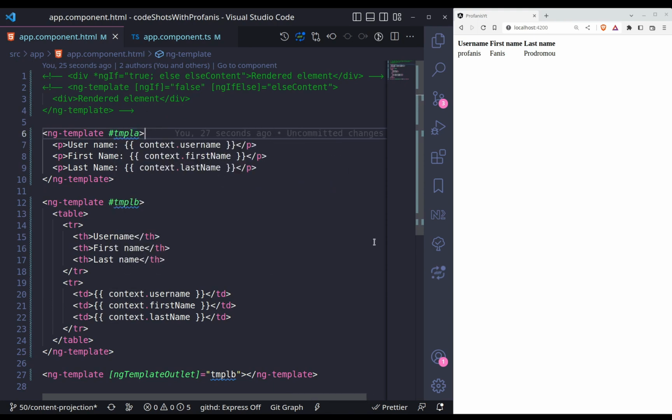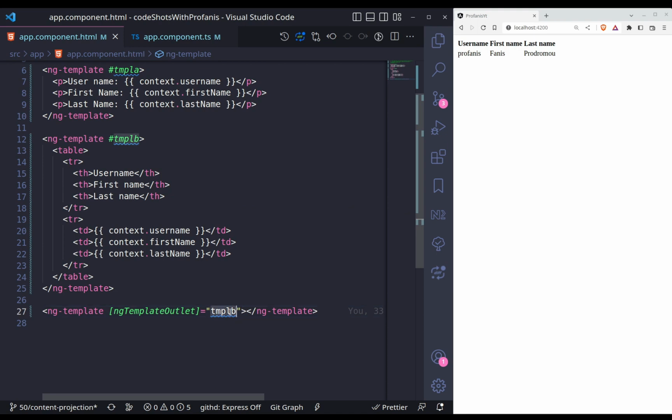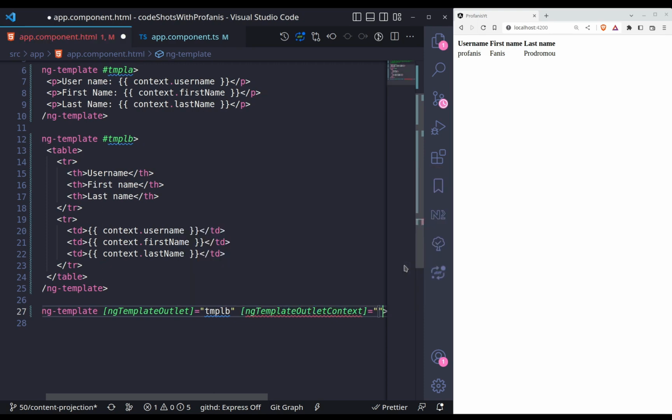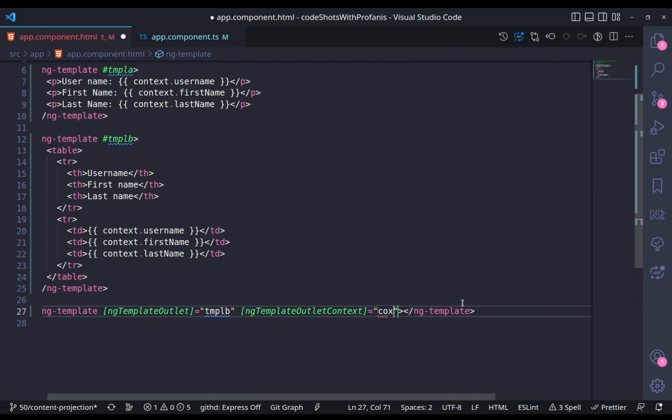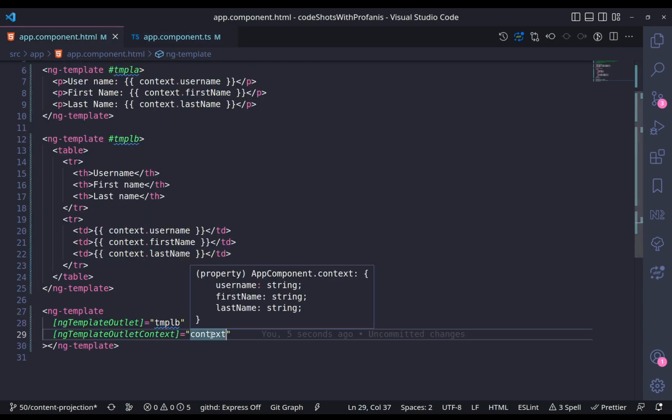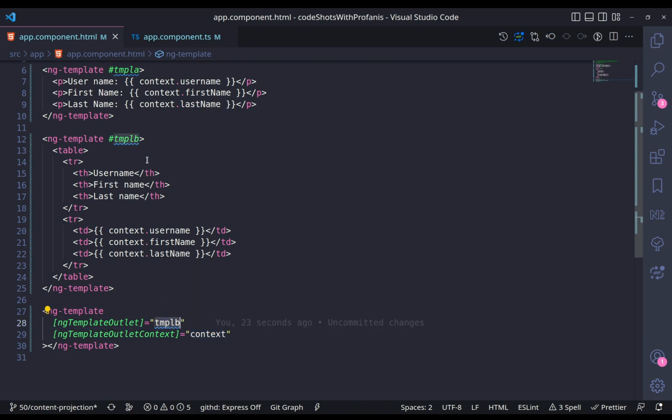But how about if I want to use my own context there? How can I do this? When we're defining the template, we also have to define the context, and this is under ngTemplateOutletContext, and I will provide here just the context. And when I say context, I mean this one. So what I'm doing now is that I'm providing the username, first name, and last name into this template, and this template has to use them.